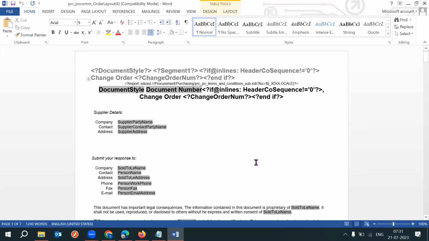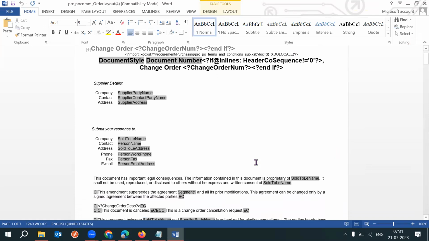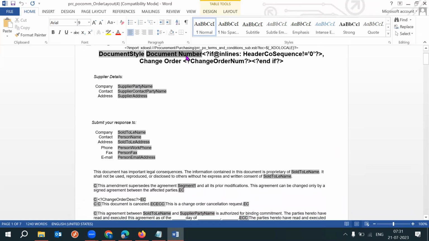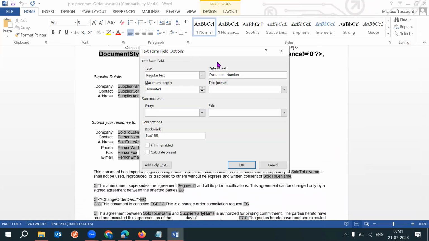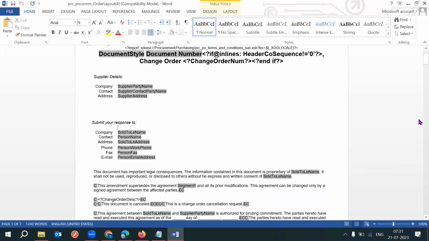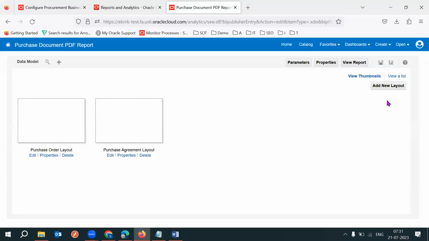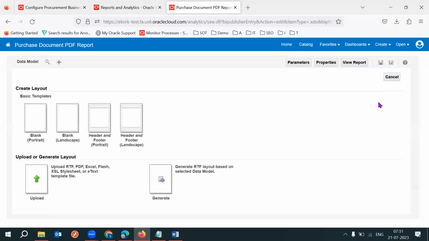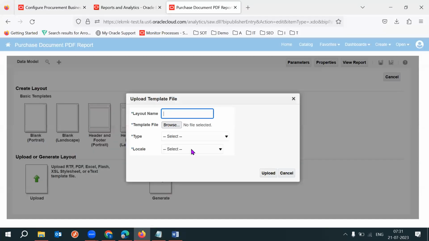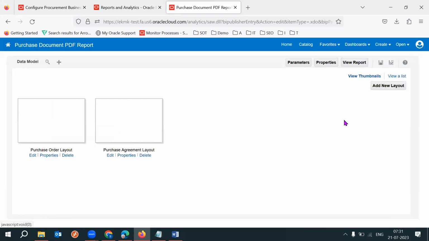Okay. So who is going to build this RTF layout? Who will build this? Technical consultant. Okay, they build it. So after they build this layout, this is actually standard layout. After they build it, they upload the custom layout here. Click on add new layout and then click on the upload button and upload that RTF template into this location. They do it.